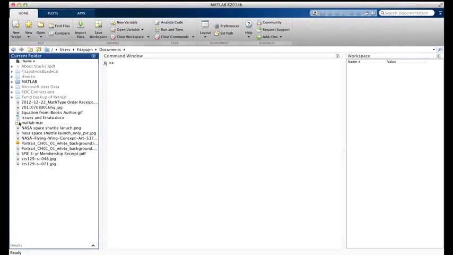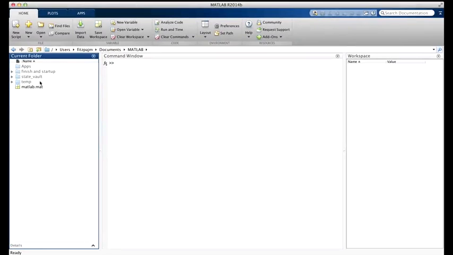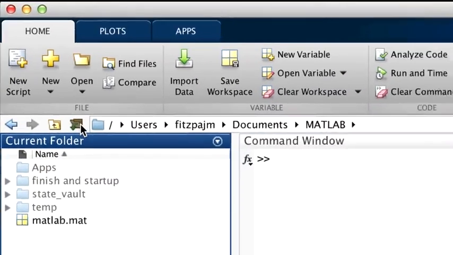Or we can go into an enclosing folder. Let's see, where were we? MATLAB. By clicking on that. If you'd rather navigate using your operating system's folder explorer, you can get to that by clicking this little icon here with the little green arrow pointing down. I'm going to do that.